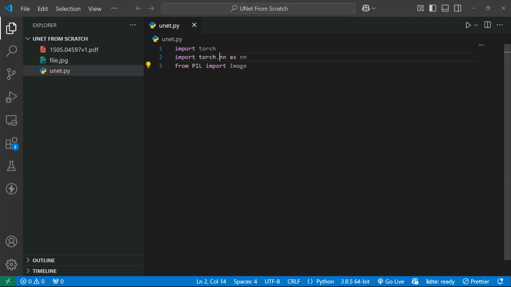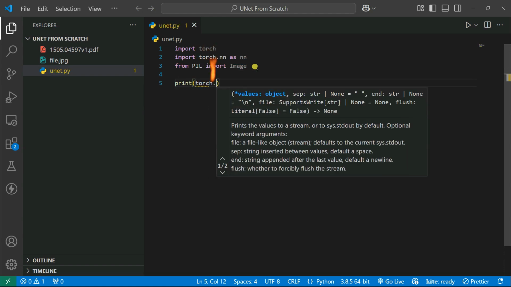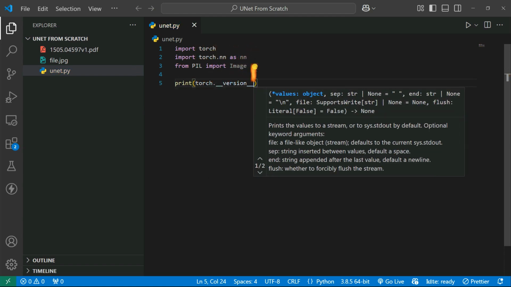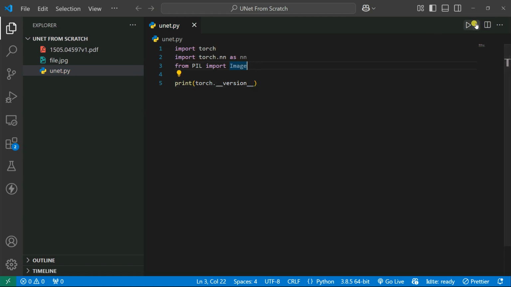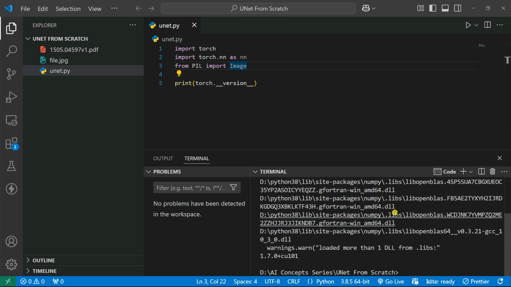Then I am going to simply print the version of torch that I'm actually using. So I can use the print statement to see the version, let's say torch.__version__. I'm going to save it and run it from here. You can run it from the terminal as well. Now you can see it's loading, and I'm using 1.7.0 with CUDA 10.1.